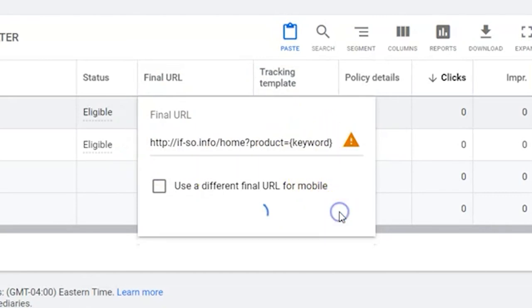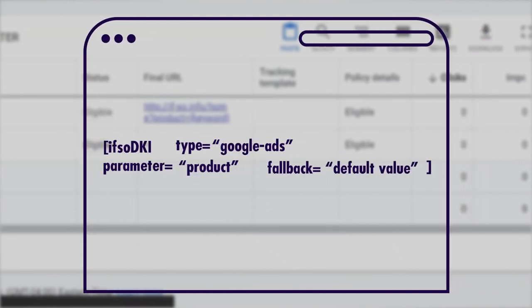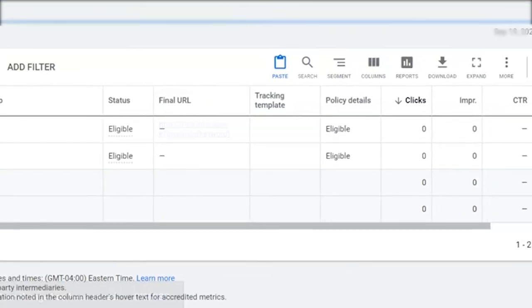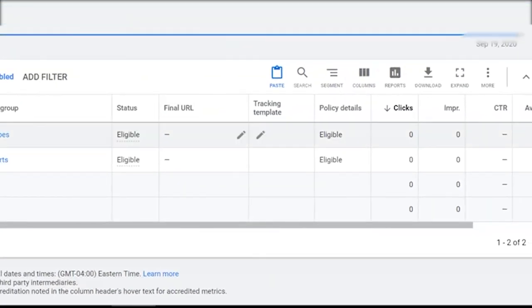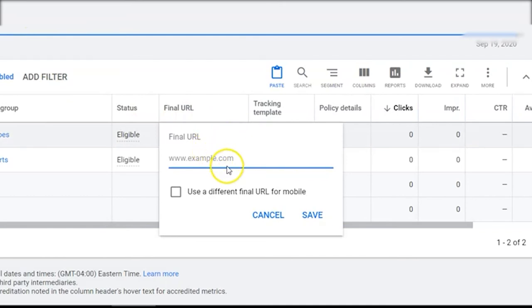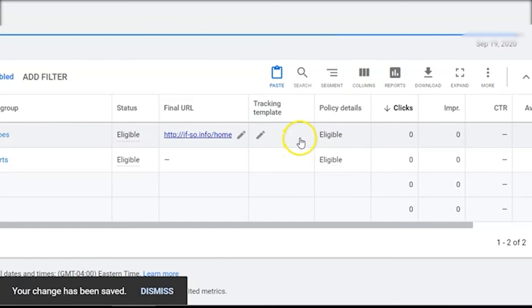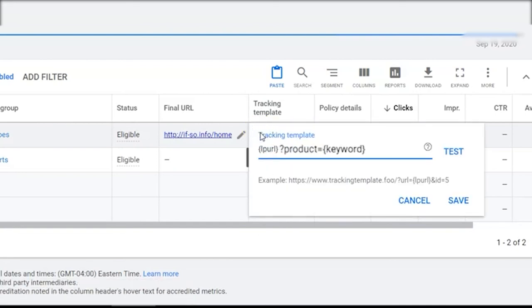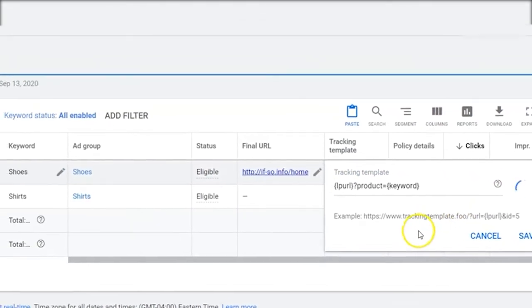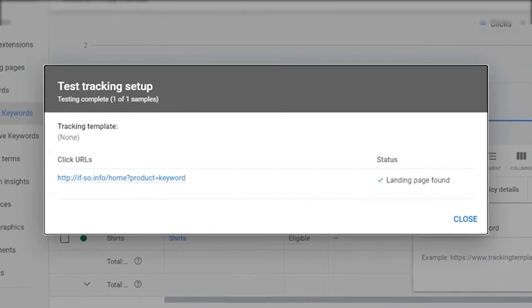You can also set the value manually. Note that the parameter that you set here should be the same as the one you have set in the DKI shortcode on your website. A second way to achieve the same result is to split the URL into two. Enter the static part of your URL in the final URL field, and the dynamic part in the tracking template field, led by curly brackets LPURL. The final URL field and the tracking template field will be joined by Google to create your landing page URL.